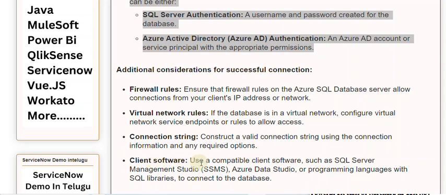Client software. Use a compatible client software, such as SQL Server Management Studio (SSMS), Azure Data Studio, or programming languages with SQL libraries, to connect to the database.